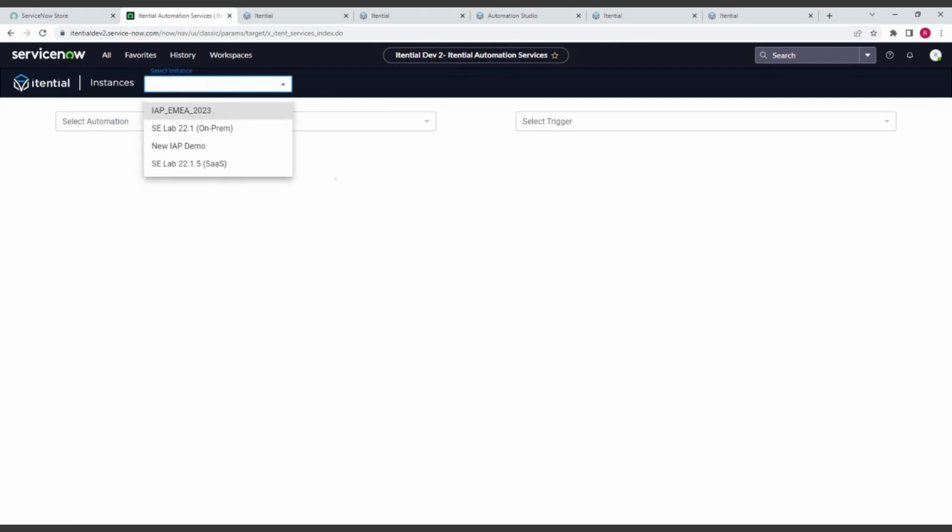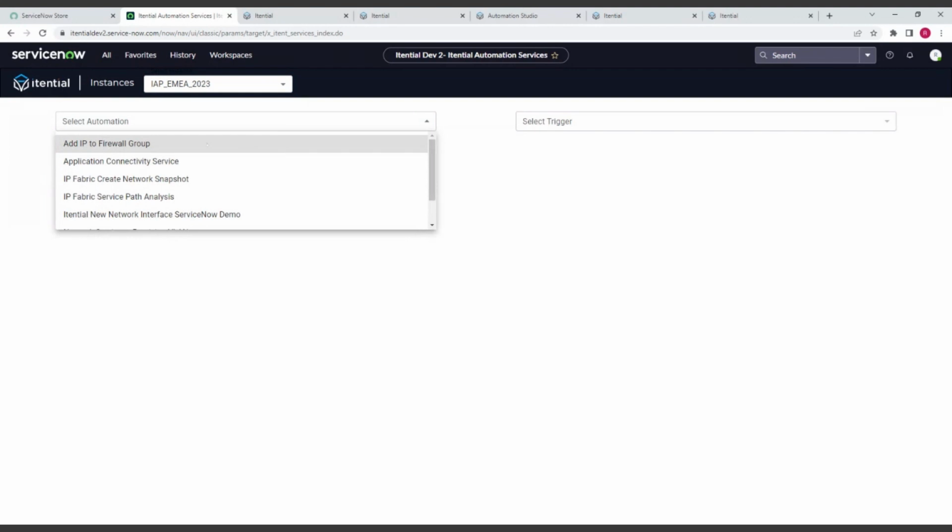So because we have multiple IAPs here, like for instance, you could be regionally, this is for an IAP that we have for EMEA. Once I've clicked that, it's actually already done an API call into the Itential platform, assuming that your credentials are correct, and it's going to fill out this dropdown. And these are all of the published automations.